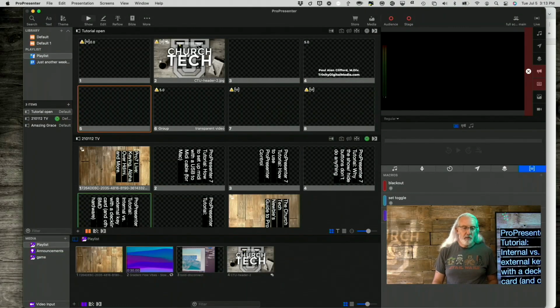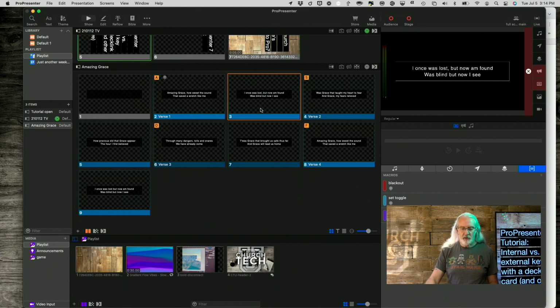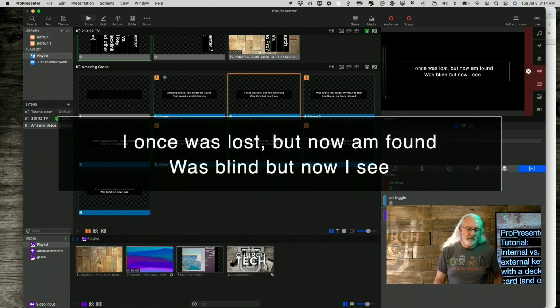So here we are in ProPresenter, and first off, let me go ahead and select something to show. If I were to put this on, notice that I've got words here. This is using the regular external key, using Decklink Duo 2. A Quad 2 would also work. The UltraStudio HD Mini would also work, etc. Depending on the computer, by the way, some of those aren't compatible.